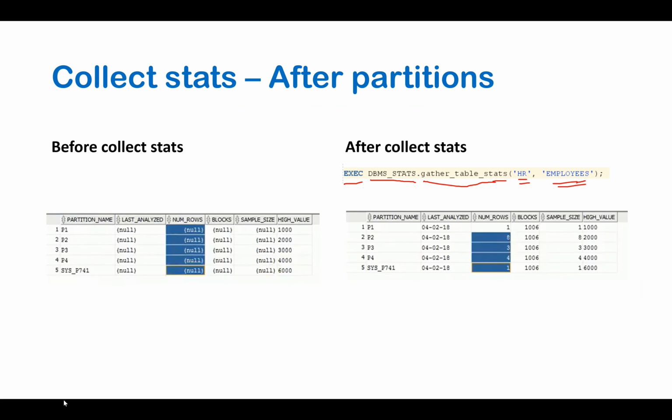See, before collect stats, it is showing the same table. You can see here P1, P2, P3, P4. We have 4 partitions. Last analyzed is null. Number of rows in each partition, we don't know. Blocks also we don't know, and sample size also we don't know. But high value is mentioned, like here 1000, 2000, 3000, 4000, 6000. See, these values are there.